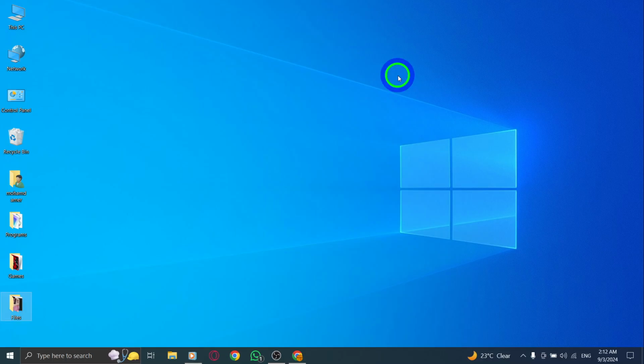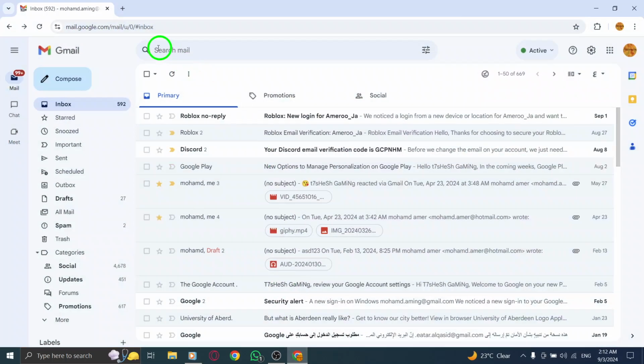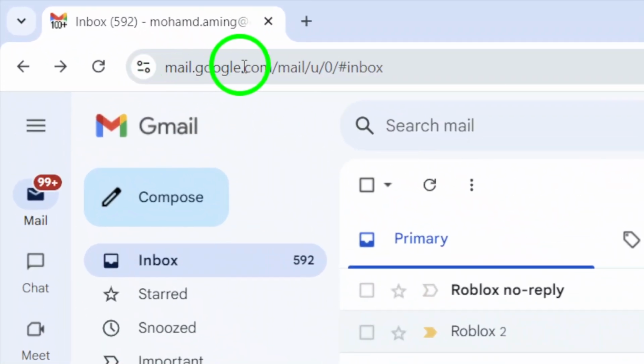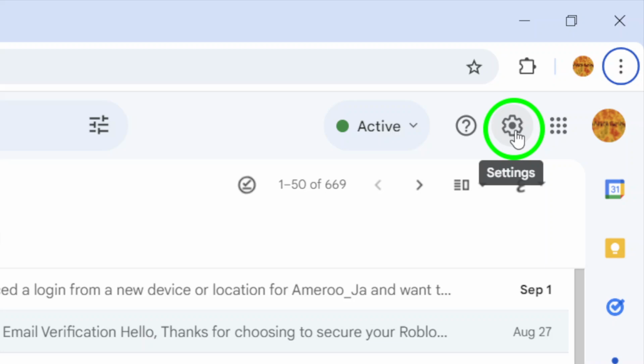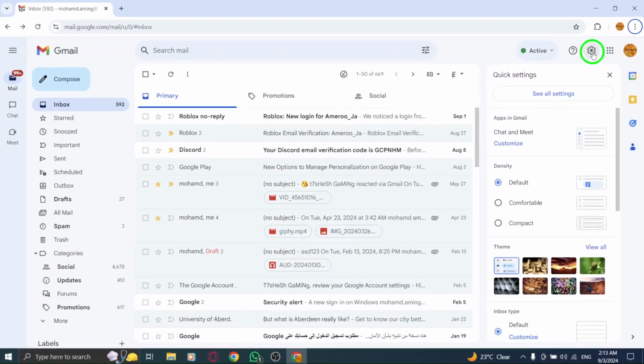Let's get started. First, open your web browser and navigate to gmail.com. Log in to your account if you haven't already. Once you're in your Gmail inbox, look for the gear icon in the top right corner of the page. This icon represents your settings. Click on it and a drop-down menu will appear.